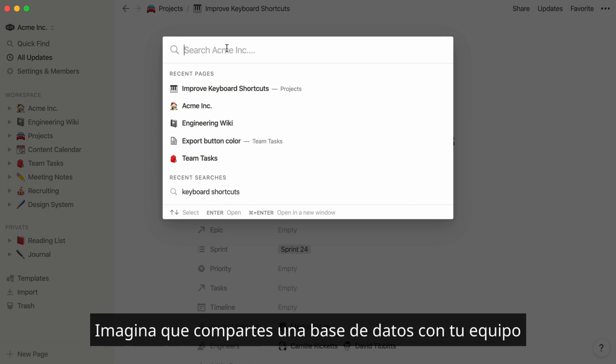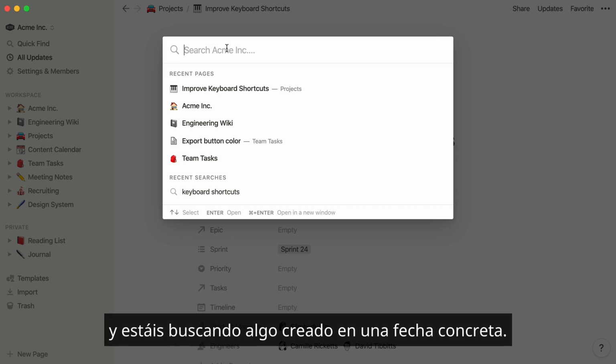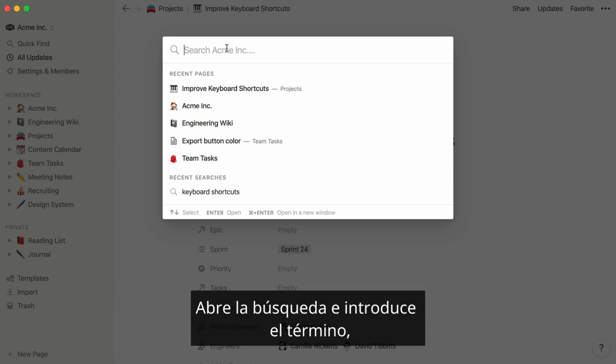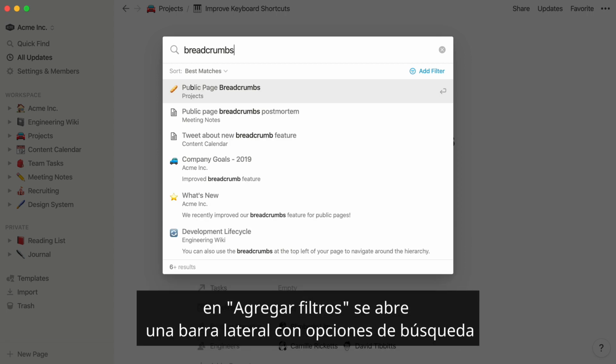Let's say you and your team share a massive database to keep track of all your projects, but you're looking for something that you created on a certain date. Pull up the Quick Find window and enter your search term. Click on Add Filters to bring up a sidebar of search options.